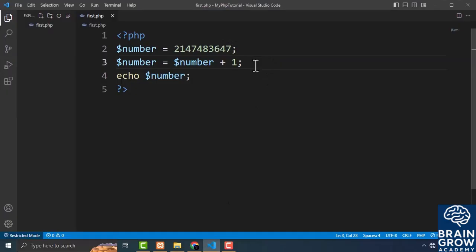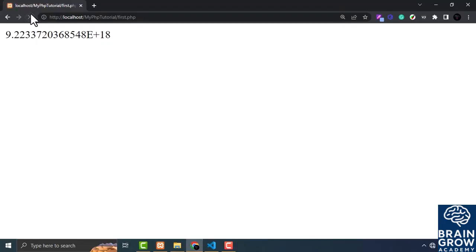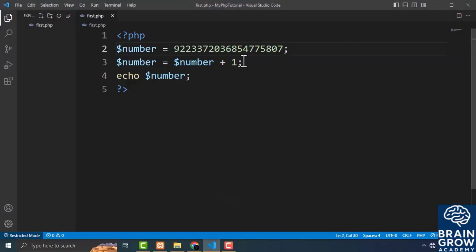Now let's type the 64-bit system number as well. You can just pause the video and type it slowly. So I'm going to type 9 2 2 3 3 7 2 0. Now that is the maximum character limit for the 64-bit system. Let's just try it here. So I'm going to refresh the page. As you can see, this is not what we have expected. It is giving me the output in some sort of scientific notation or something. I don't know about that, but it is not giving us the right value.